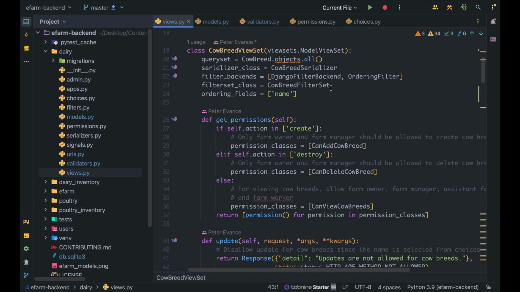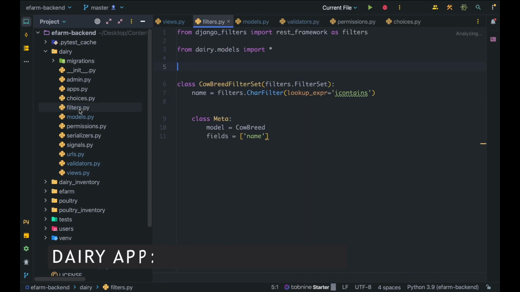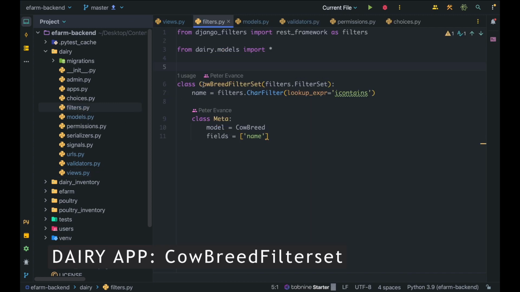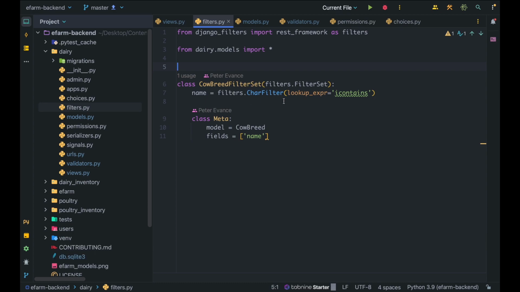So you might be wondering where this cow breed filter set is from. In the spirit of conciseness, and ensuring that we don't get confused as our code is growing larger day by day, I simply introduced a new file named filters.py, where we've defined the class CowBreedFilterSet. And just like the models, this is the way we are defining our filter set class. The filter set that we are using over here is from Django filters, where we shall do our filtration based on the name field, since this is the only field that we have.